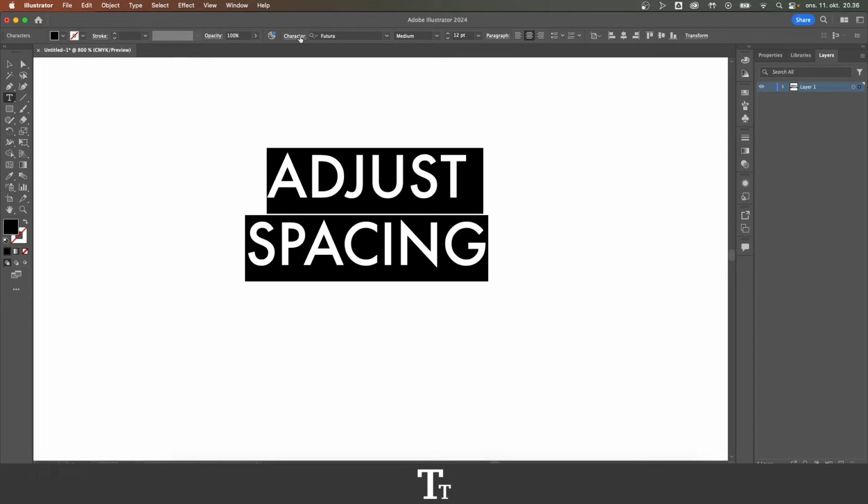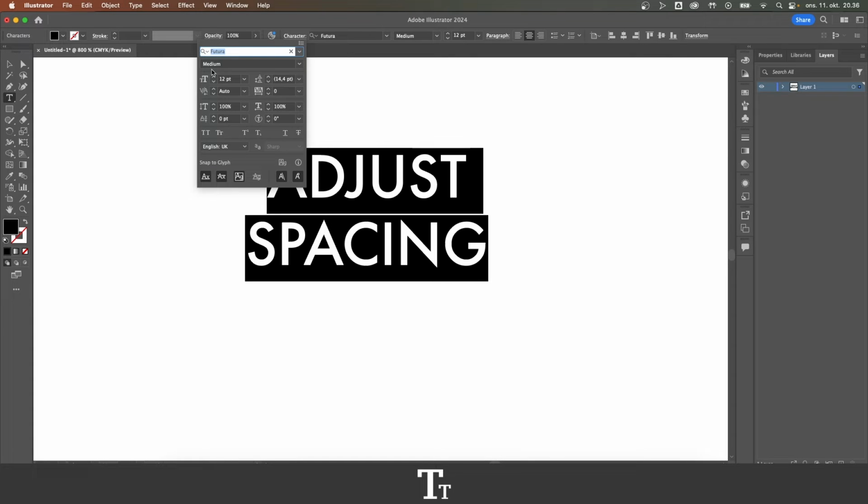Go up to the top bar and choose this character panel. And in here you can see we have some different options. The first one right here is the font size. We don't want to change that in this example. You want to go over right here where it says set the leading. And this is actually where you adjust the line space.